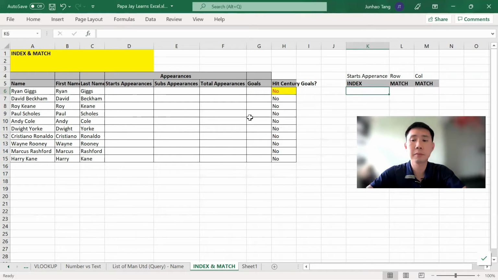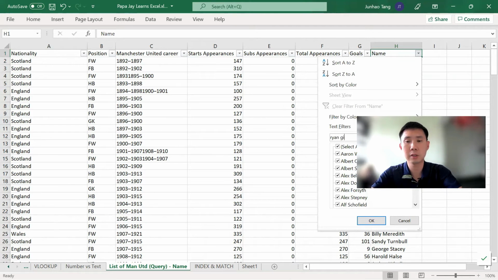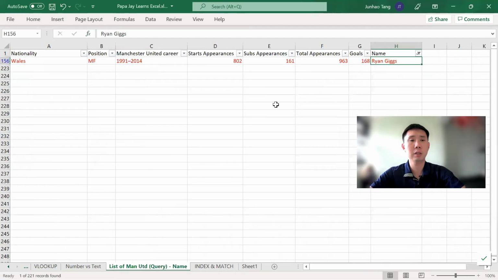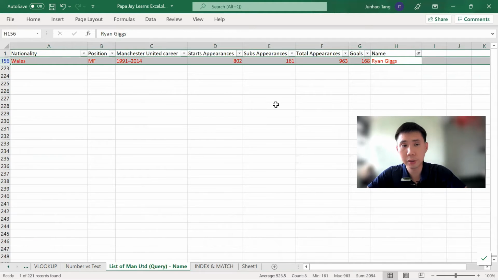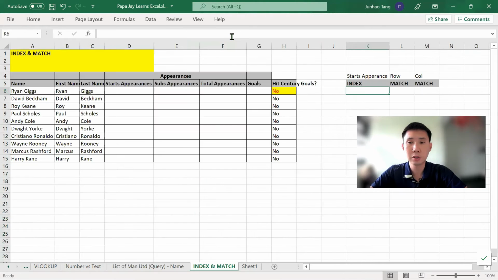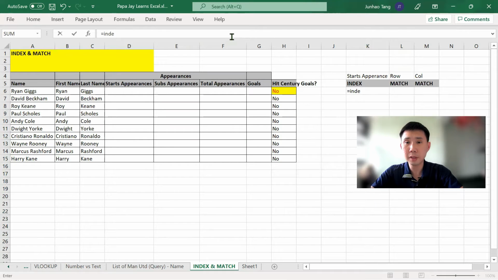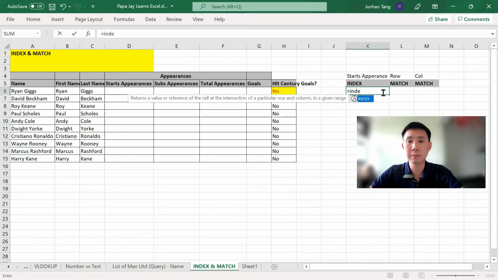Let's take a look. We are going to use this table over here. Let's go to Ryan Giggs. Ryan Giggs is on row 156, and the start appearance, the data that we want, is 802 in column D. So it's row 156 and column 4, since column D is column 4. So we just type equals INDEX.